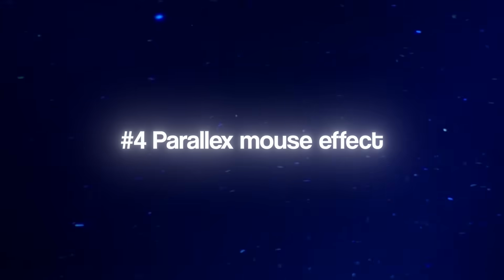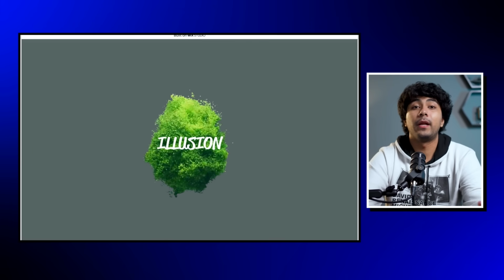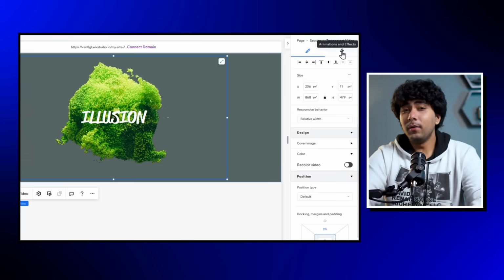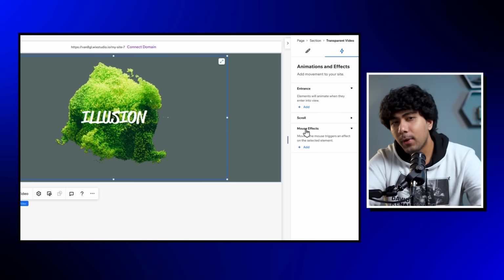Step 4. Parallax mouse effect. The tip is to create a parallax effect between the transparent video and the text, which will help produce the illusion of 3D space. So now let's pick the transparent video and go to the interaction tab on the right side. From there, click to add a mouse effect.